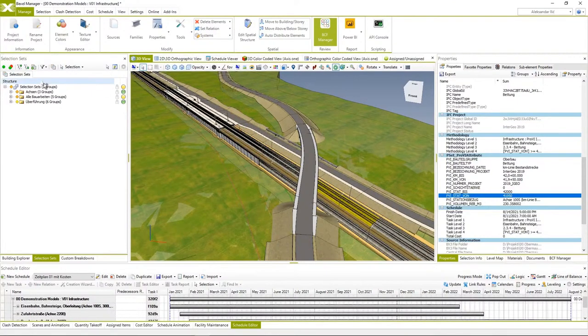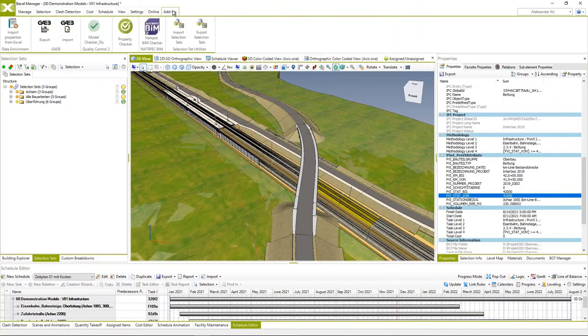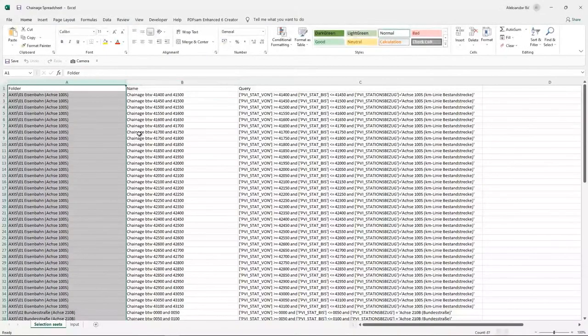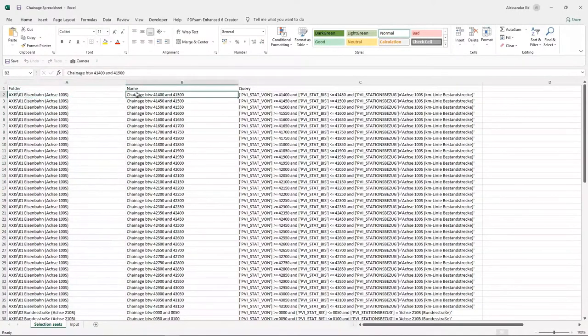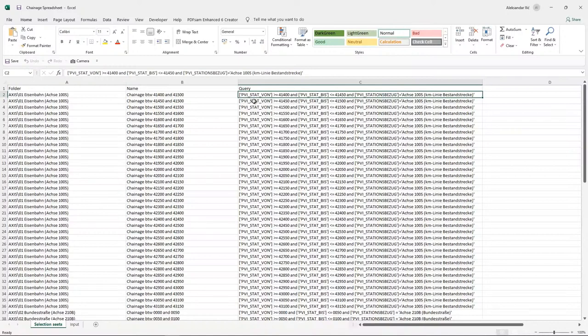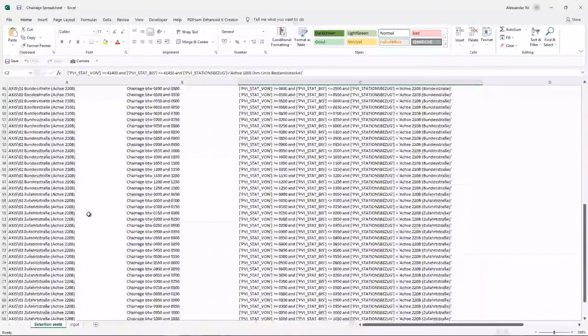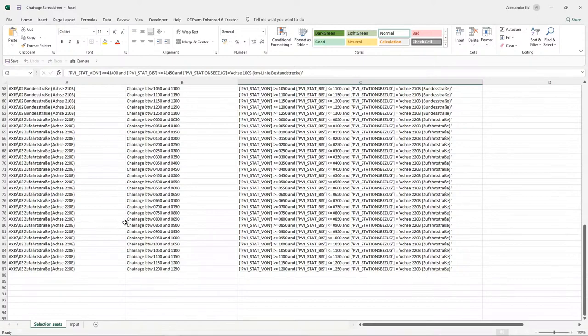We can do that manually by simply creating a new selection set for every value and range between them, or we can again use import of selection set templates, and we're going to open this Excel file. You define the folder structure in your selection sets, the selection set names, and you define the query. In this case, we are using the properties pvi_stat_von and pvi_stat_bis, and we are defining the values between those properties of 50 meters long, and we are defining to which axis it belongs. So this first one will belong to the first axis, the second group of chainage will belong to the second axis, and the third one to the third axis.